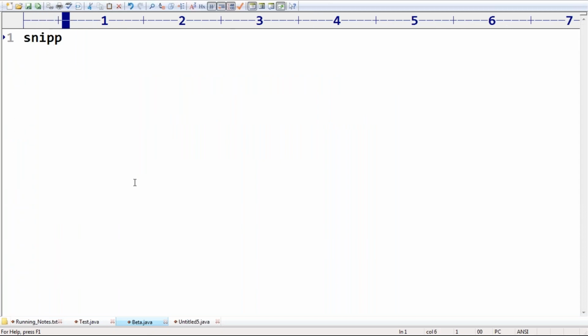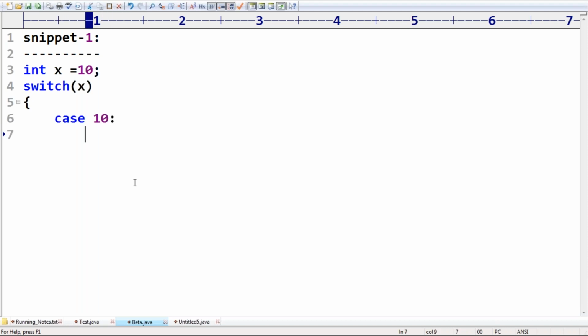Snippet 1. What is my coding snippet? Sir, int x is equal to 10. I'm taking switch of x, and just the case 10, system.out.println 10. So this is my snippet 1.